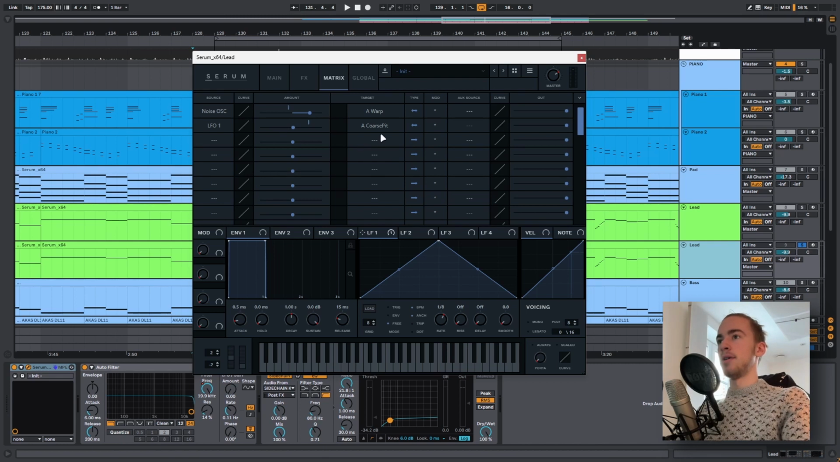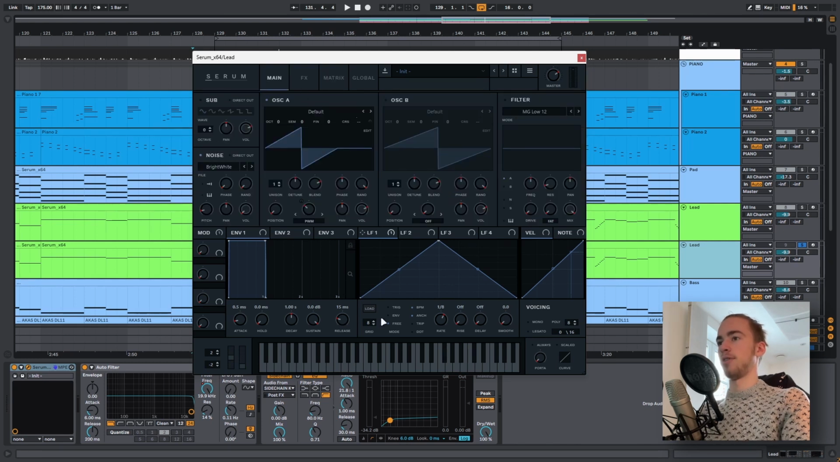And then right there, we're gonna leave this at bipolar. But what we're going to change is the aux source, which is going to be the mod wheel. So now if we adjust the mod wheel, we can adjust the pitch drifting. Let's take a listen.